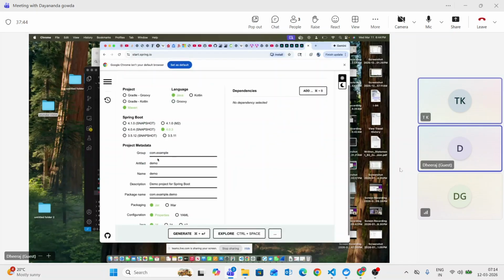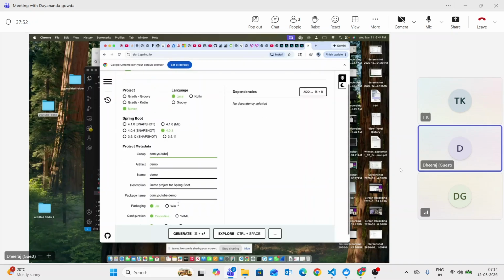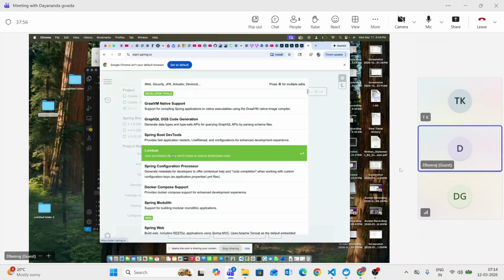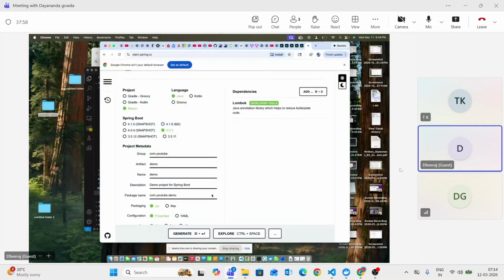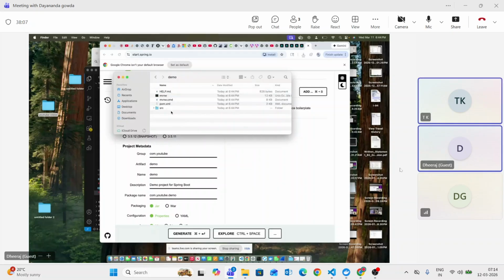So if you go to Spring Initializer, you just name that thing like com.youtube or Facebook or whatever, and you add all of the dependencies, like Lombok, which is usually added, and then you just generate. You click this, and it will download this zip file. Once you download this zip file, you'll have all of this. So now you have a source, you have a main, test, everything.